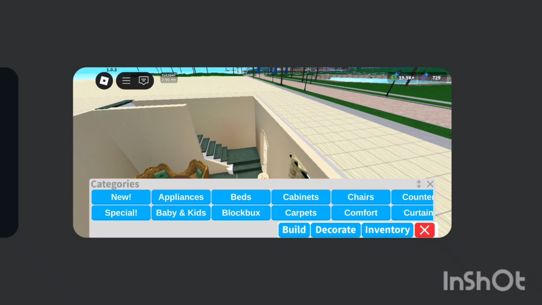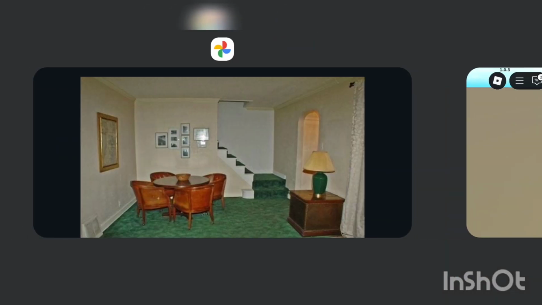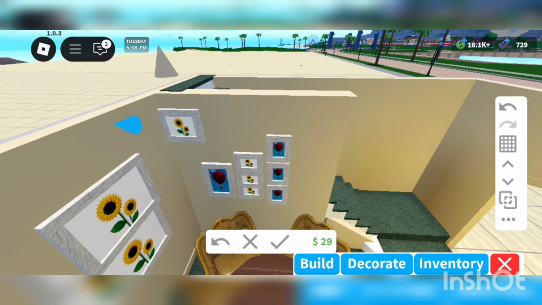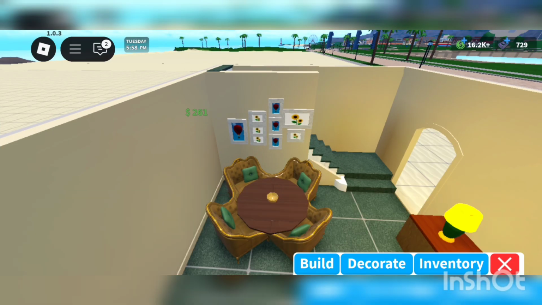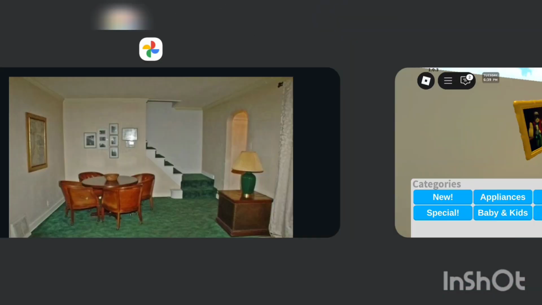And for the paintings, I just resized the basic frame paintings, trying to get them as small and as accurate as I could. And then I added the vent and the outlet, and then you can see the end table, I think it is, and then the lamp right there.